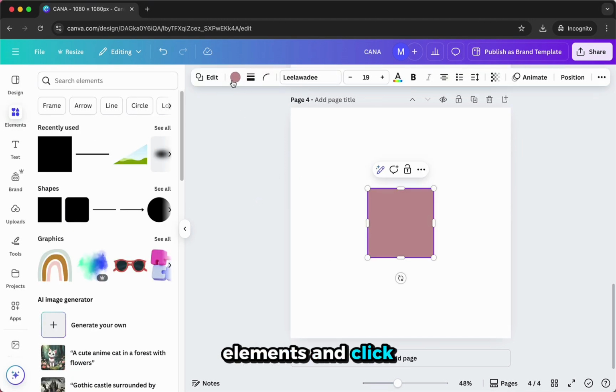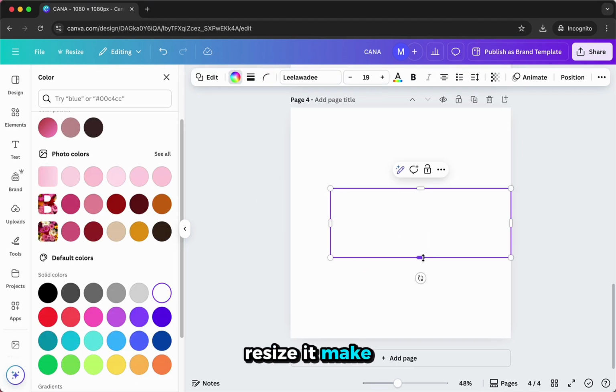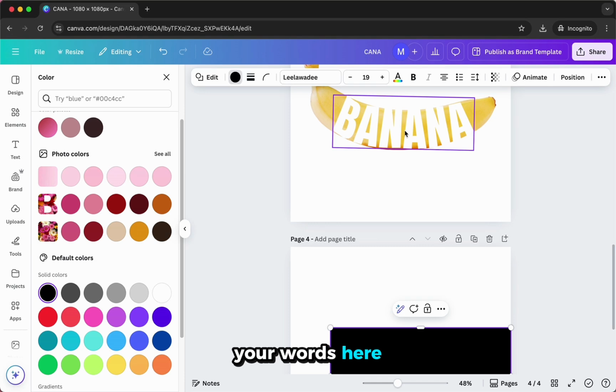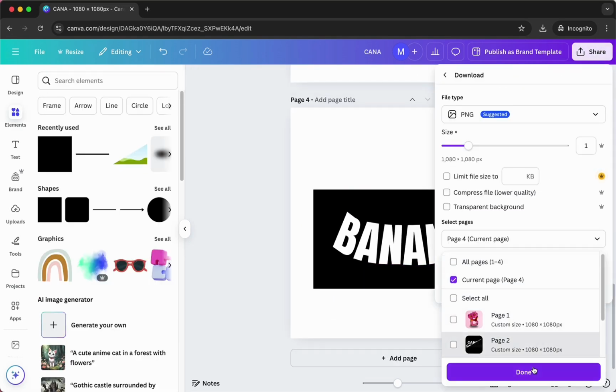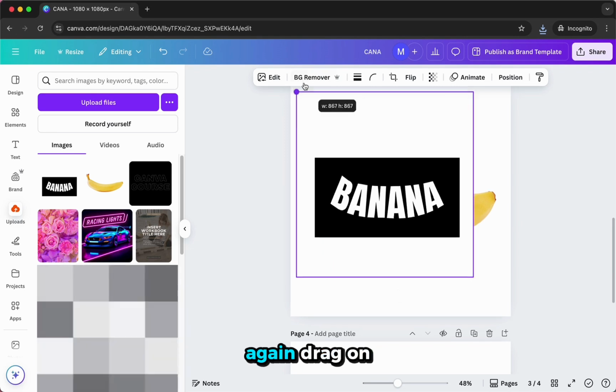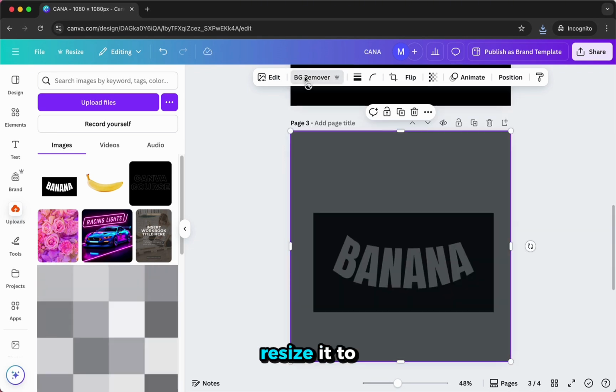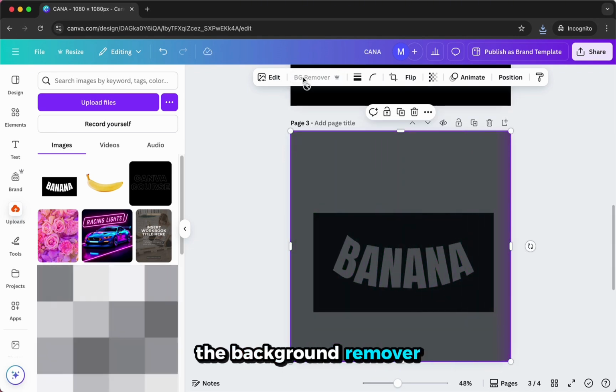Then go to Elements and click on the square shape, resize it, make the color black, and then copy your words here. And then download it. Then upload it again, drag it onto your design, resize it to fit, and click the background remover.